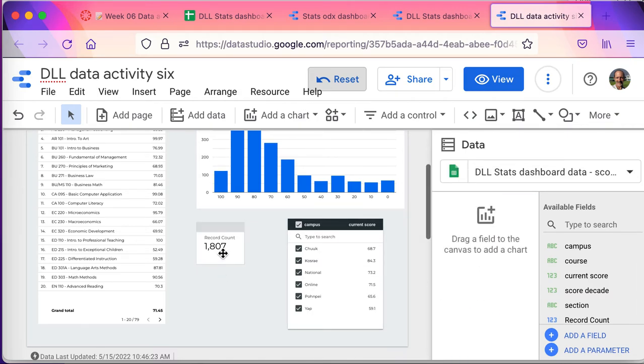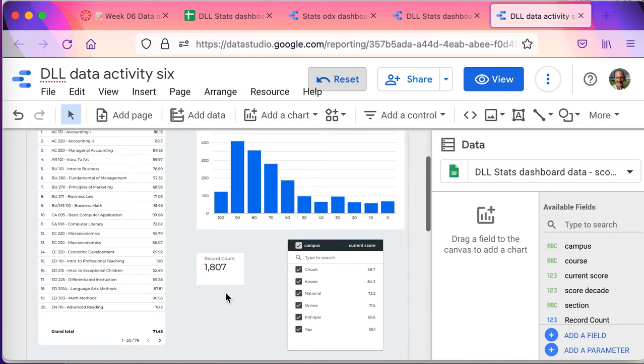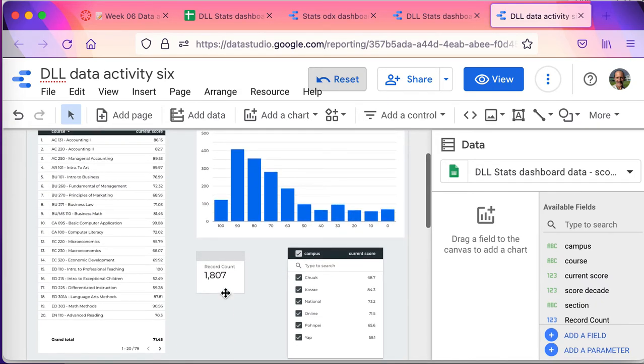It shows me the number of scores. That's what that is, 1,807 scores. Dashboards are really good at dealing with large amounts of data. So I've now got a table. I've got a histogram that shows me the score distribution.